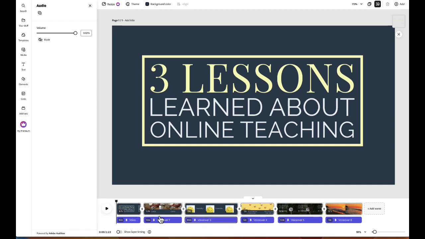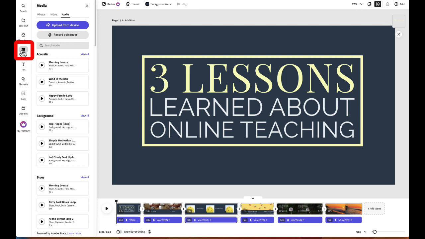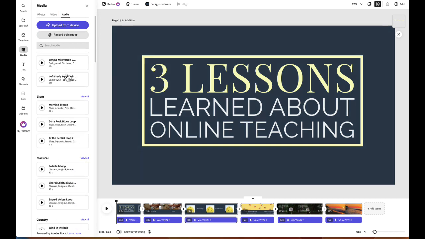Now the last part of this step for me is going to be adding a music track because I'd like there to be music that plays in the background behind my voice. So here's how I do that. Over on the far left side, I'm going to go over to the media area and be sure that I'm in the audio panel still. And then down below is a whole bunch of music.